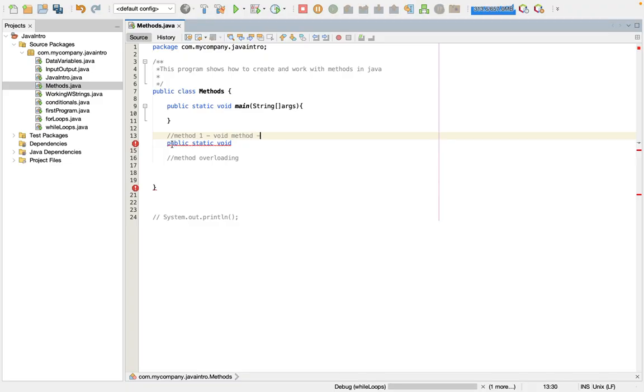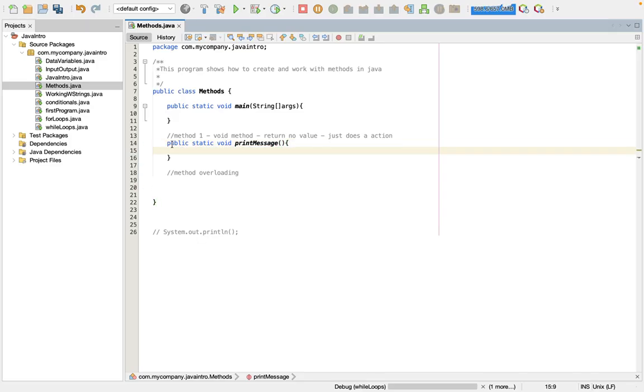Remember, a void method returns no value, and it just does an action. So we're not using a return statement. We have public, static, void, and in this case, we could say printMessage. After you give it a name, our return type is void, our method name is printMessage, and we give it parentheses followed by curly braces. That is your method structure right there.